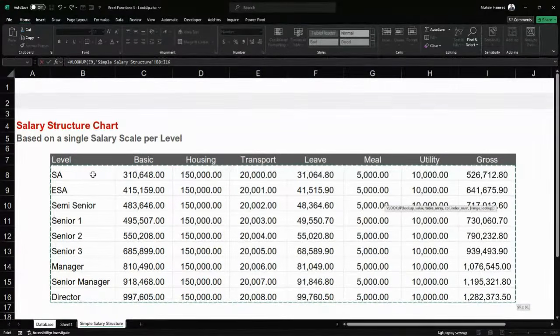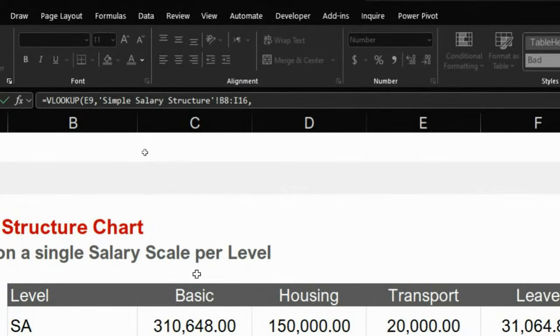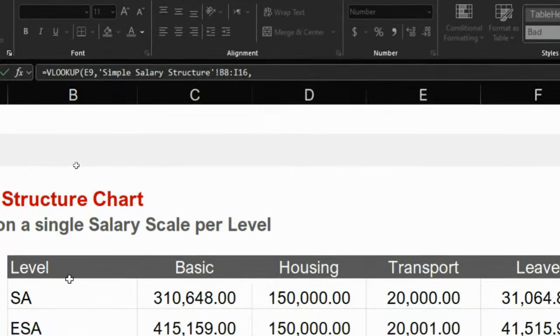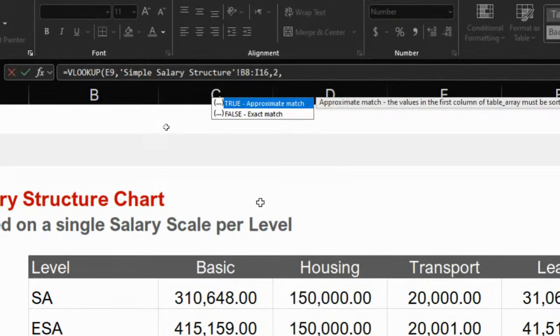And then I'll put a comma here for the column index number. We said this would be 2 based on the fact that we want to populate basic, which is the second column. Level is column 1, basic is column 2. I'll put a 2 here, the column index number.